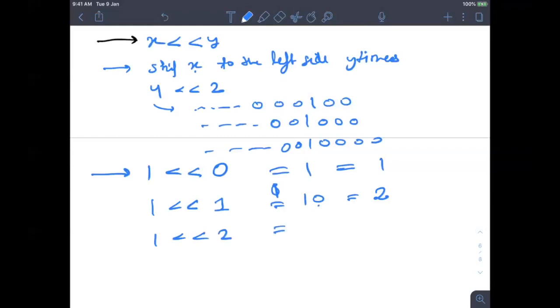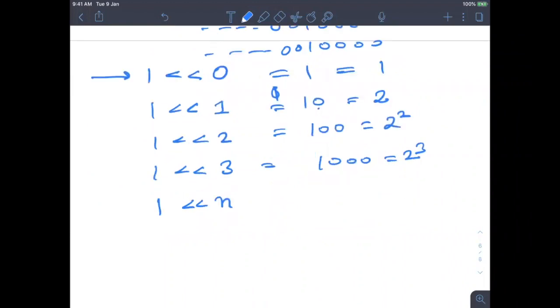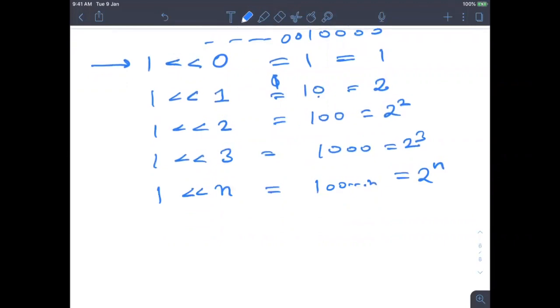Outside this, which will be 1 0, which is 2 to the power 1, which is 2, and then 1 0 0, which is 2 to the power 2, which is 4. Now again 1 0 0 0, which is 8. You can see the pattern. So if it is 1 left shift n, it will be 1 followed by n zeros, and it will be 2 to the power n. Right? So this is the basic use of left shift. We will discuss the uses, but let's first just see this.